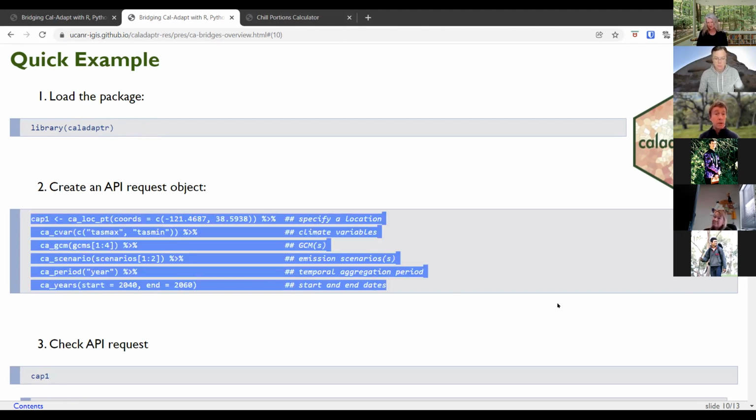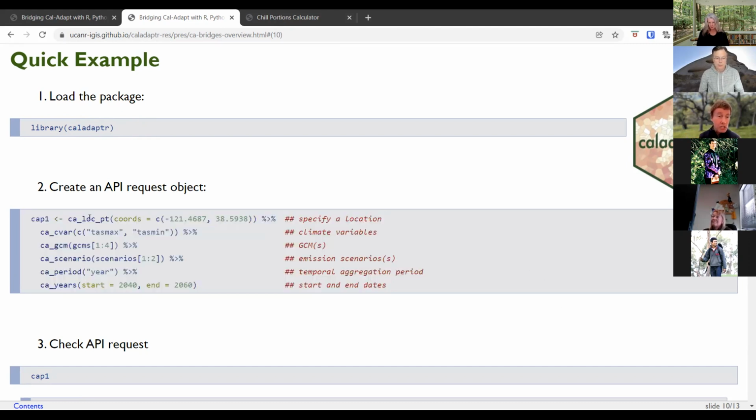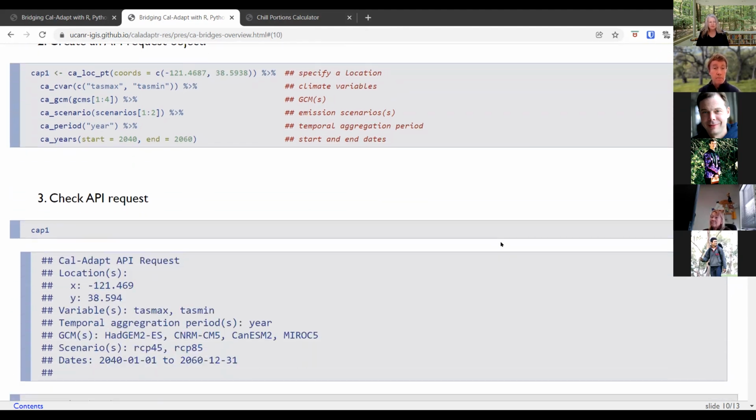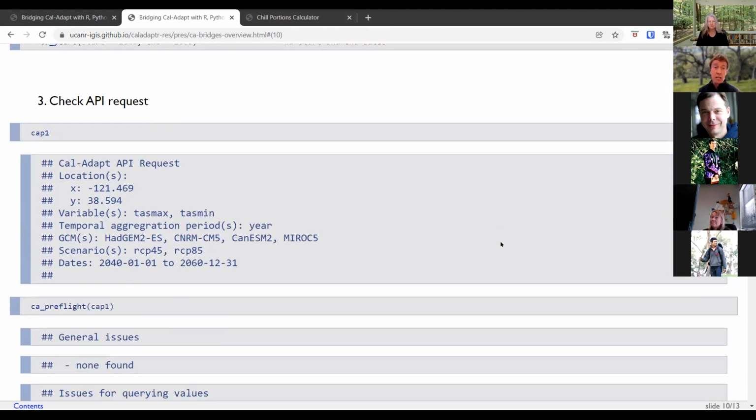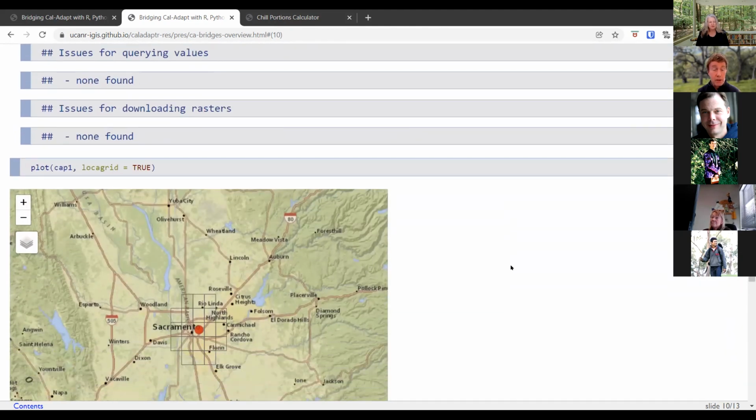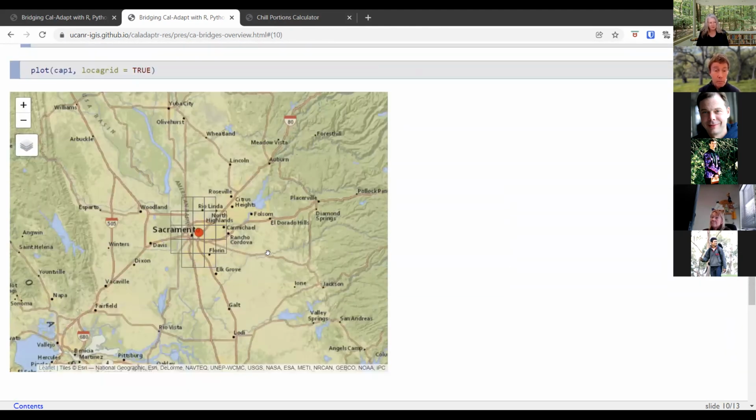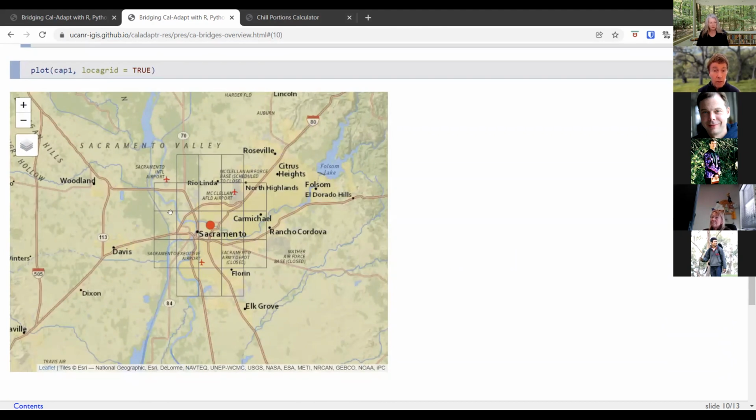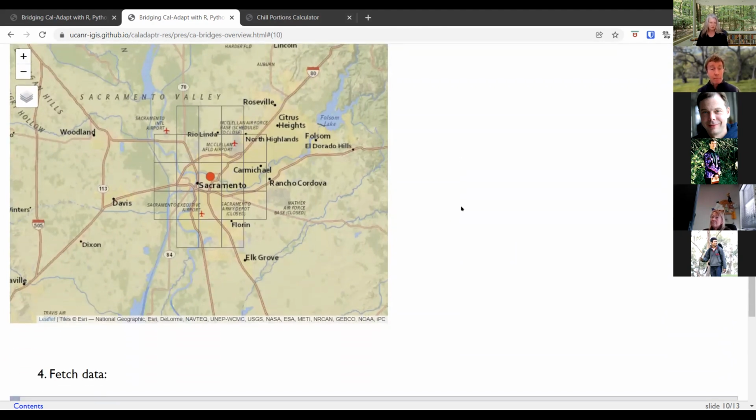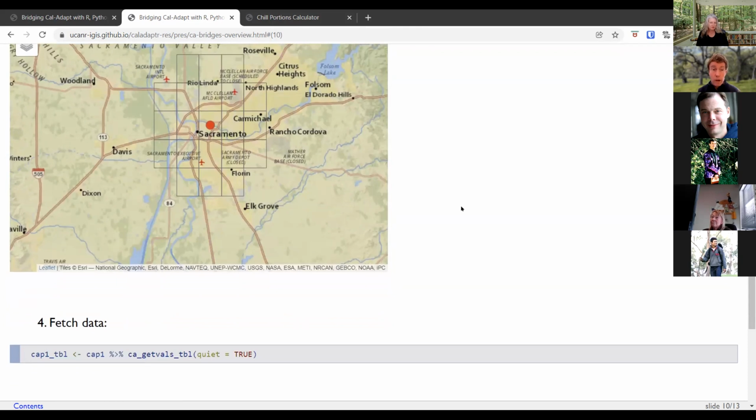When you use the package, you have to first create something called an API request object. And you can do that by stringing together a set of functions that collectively build up the pieces of your data request. What is the GCM that you want? What are the dates? What are the climate variables? So on and so forth. There's some other functions you can use to check your API request and make sure it's ready to go. You can plot it. You can even see what are the climate pixels that it's going to query.